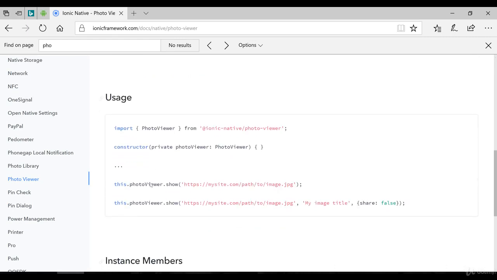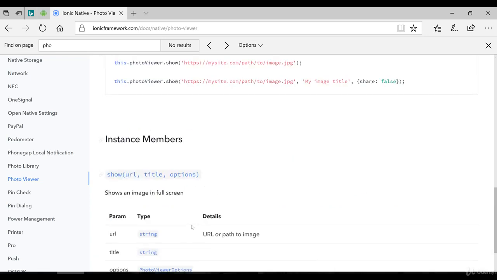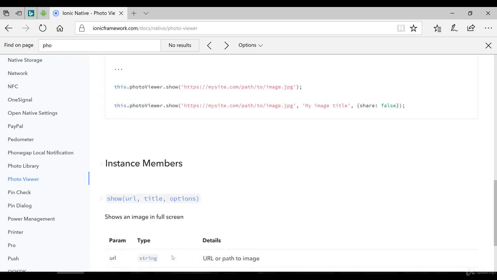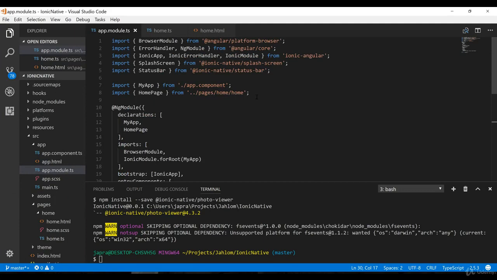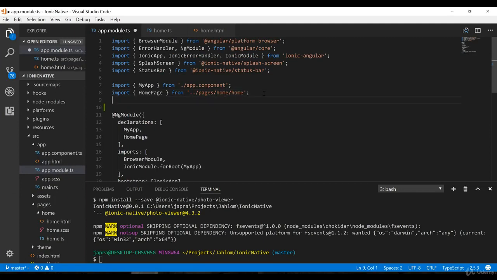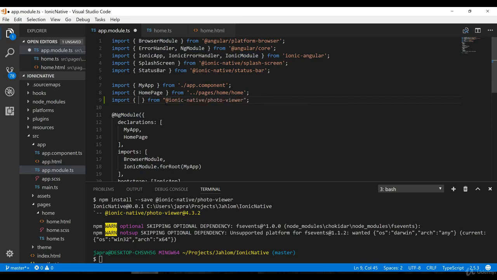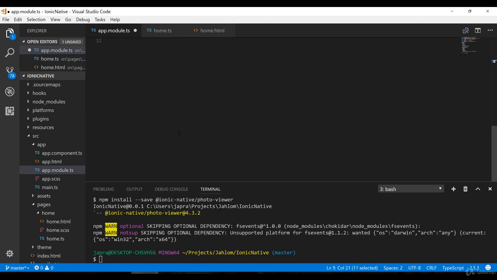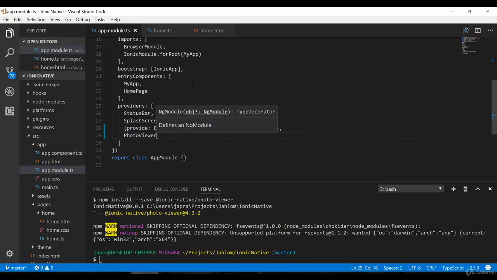Now let's take a look at how to use it. It's fairly easy, very simple to use. First of all, we'll have to import it into our app module and add it to our providers. So import Ionic Native photo viewer, and let's add it to the providers, and there we go.